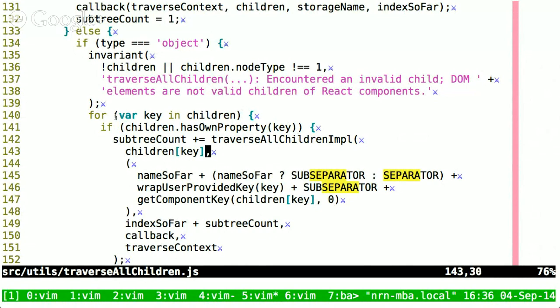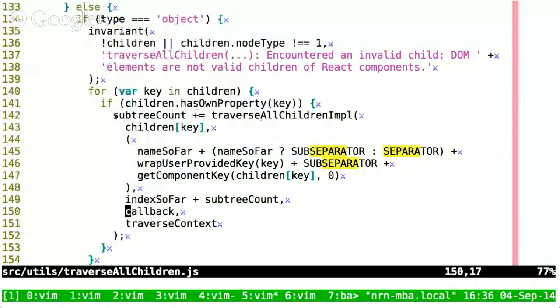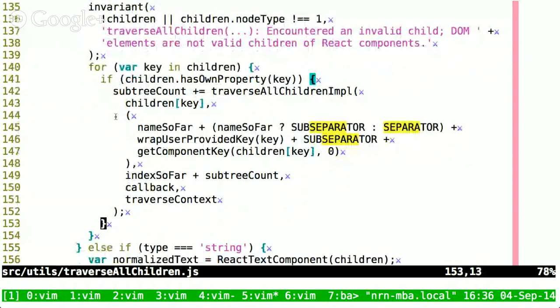Adding to the subtree count by recursively calling traverse all children again with each child and its key, adding the name to the name so far, incrementing the index so far with the subtree count, passing the callback down, because this is not a leaf node, so we don't call the callback. We just pass it in and then traverse the context.